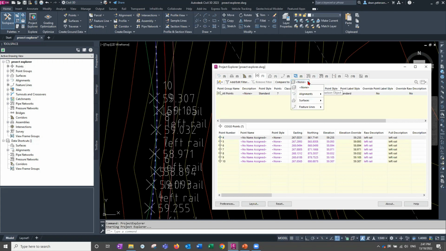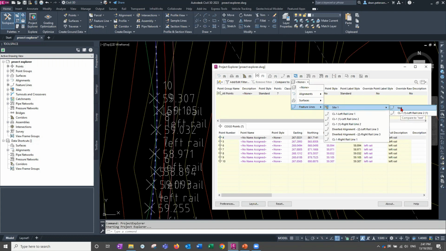So that would have been through this compare to, go alignments and compare it to the alignment that you want. Compare it to surfaces to see if the point is above or below a surface. That's good too. But now you can do it with feature lines as well. So that's the new thing. And I've got a feature line here drawn in green next to my points, which is my Site 1 test feature line.